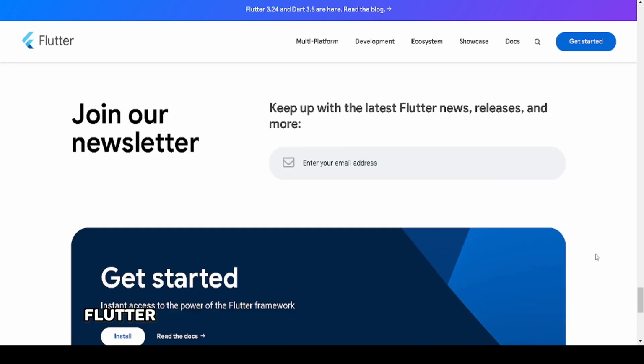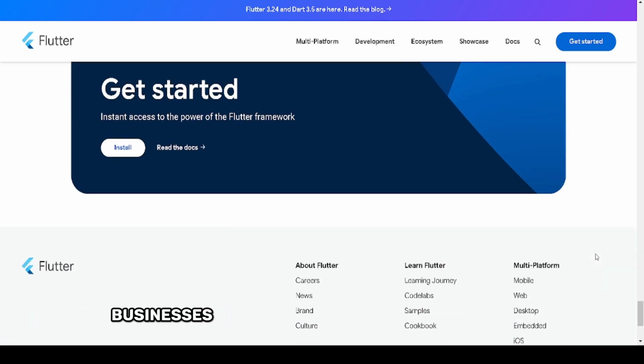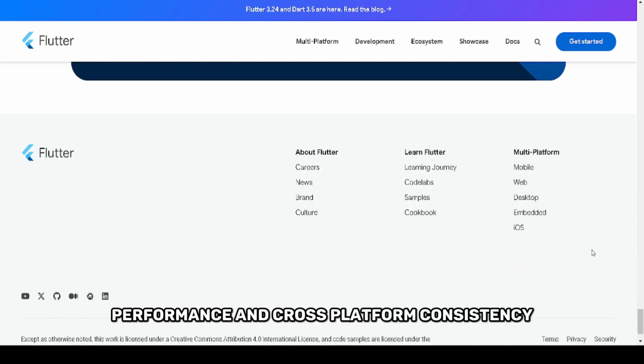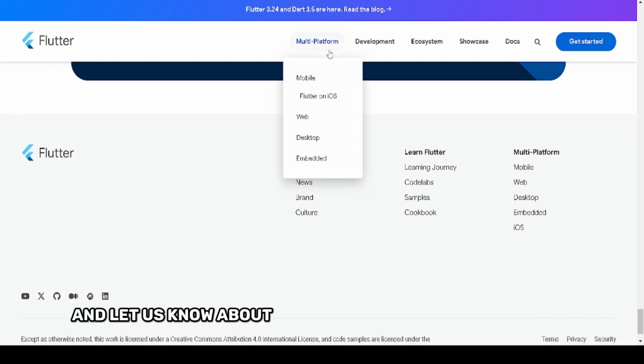In summary, Flutter is a powerhouse for mobile app development, ideal for developers, businesses, and creators who value efficiency, performance, and cross-platform consistency.